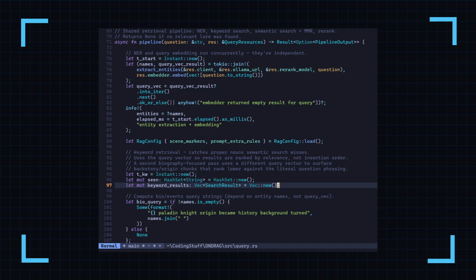In the pipeline function in query.rs, the first thing is Tokio join with two branches. Extract entities posts a short prompt to Llama 3.2 asking for a JSON array of named entities, and resembedder embed converts the question to a vector. Then a second Tokio join fires a semantic search, bio embedding, and events embedding all at once.